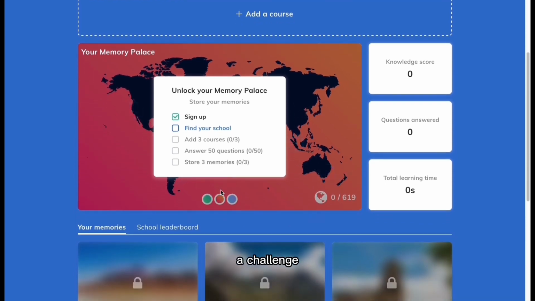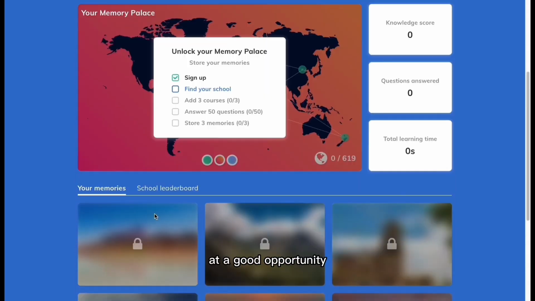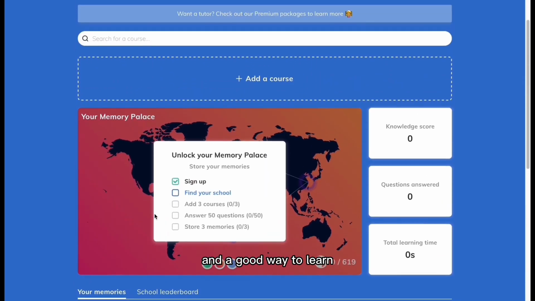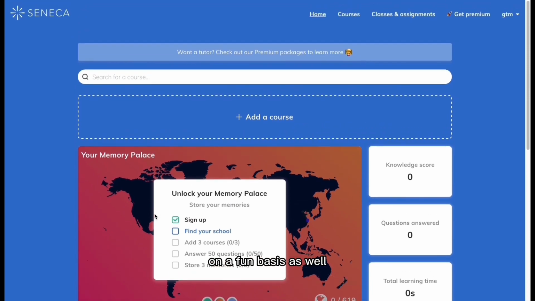It's like a challenge, and that's the good thing about Seneca. It suits guys like yourself. You're very young, and it's an opportunity to learn in a fun way, and it won't seem like revision. That's the best part about Seneca. Yes, you might find it sometimes strenuous, sometimes a little bit difficult, but at this moment in time, you guys are very young, and it's a good opportunity to learn for literally free, and at the same time in a fun way as well.